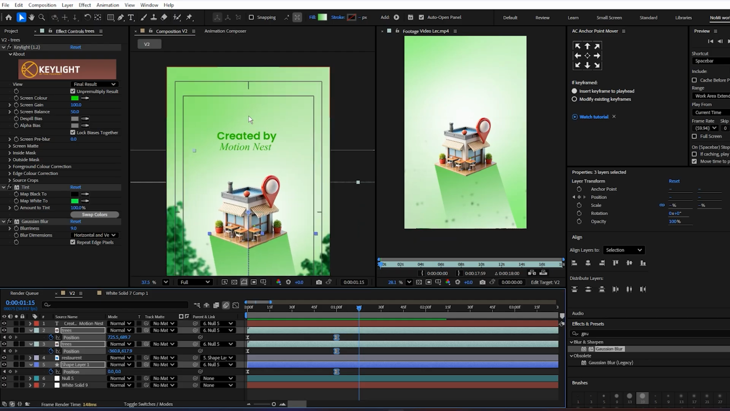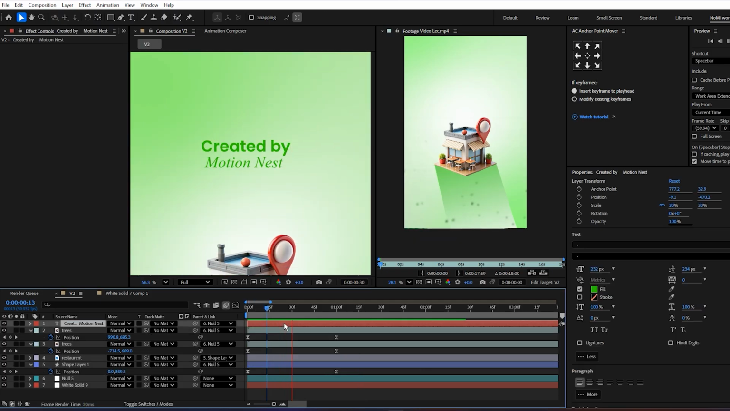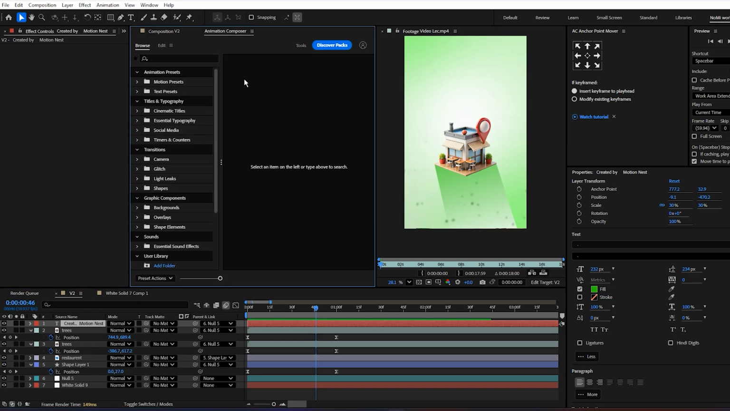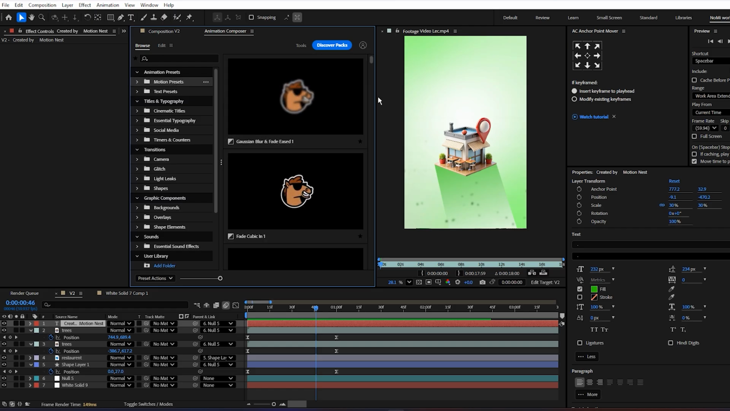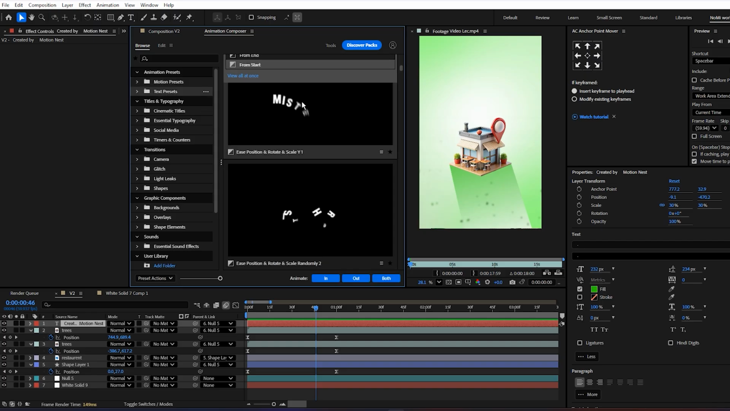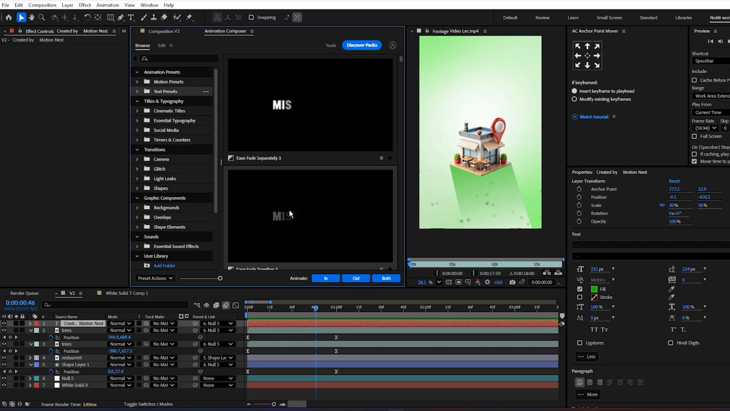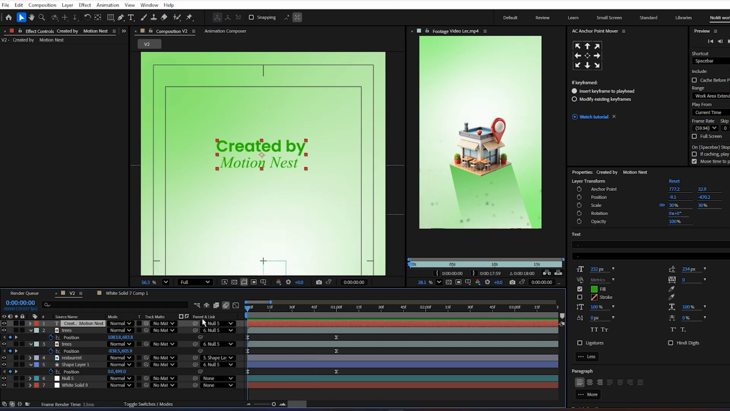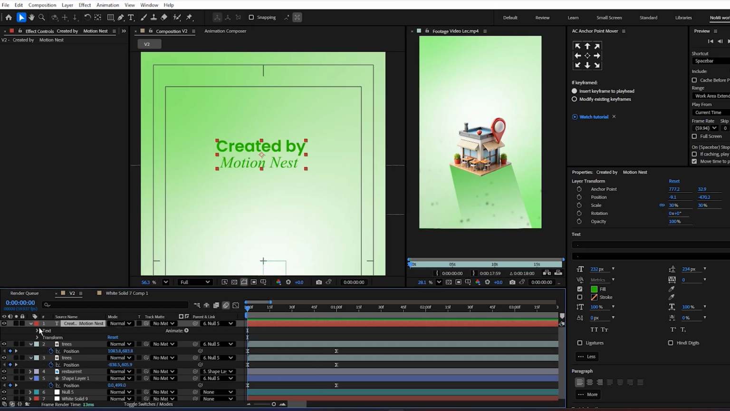Now we have to create a text, like a written text. For this I recommend simply use a motion preset. If I use a text, and here if I use this one, these are also perfect, but not like we use for animation. So simply for the text we go on a text layer here.